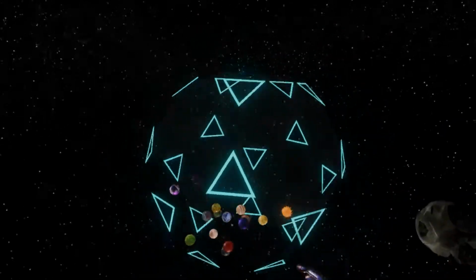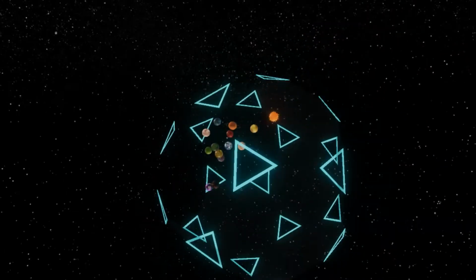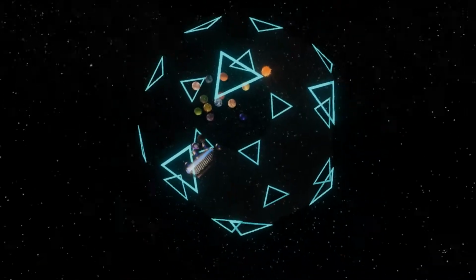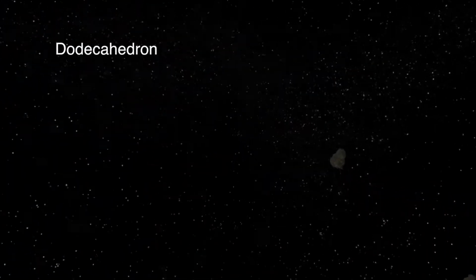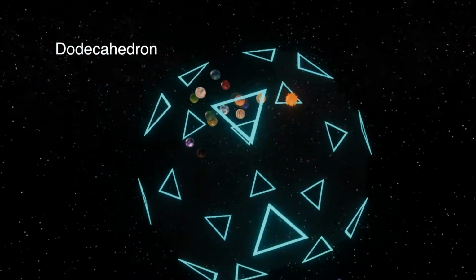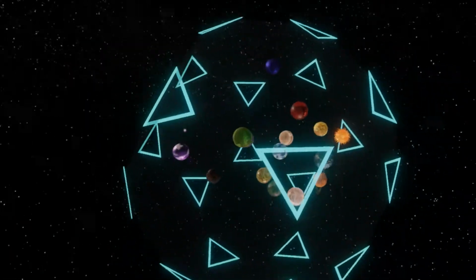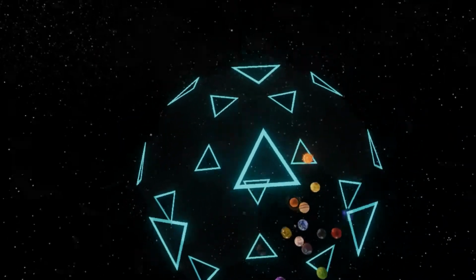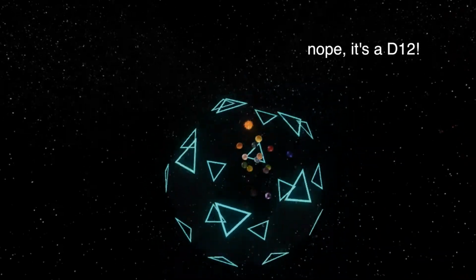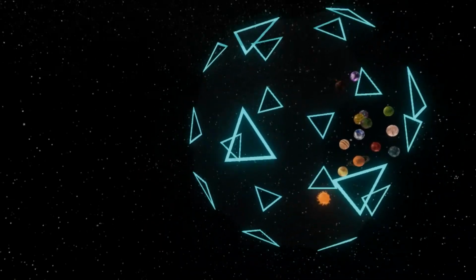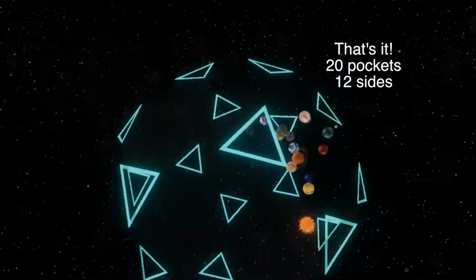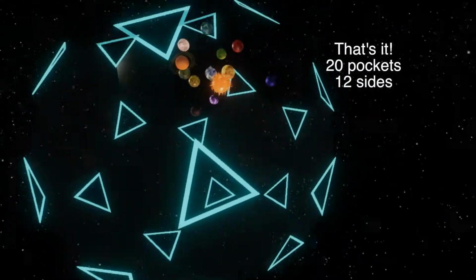Now this is our standard table. This is the first table we started with, and I believe it is a D20, a dodecahedron something or other for you mathematicians out there. I can't pronounce the names, but it's a D20, and it has 20 sides and lots of pockets as well, or maybe it's got 20 pockets and 12 sides. I don't know, but it's a sphere.